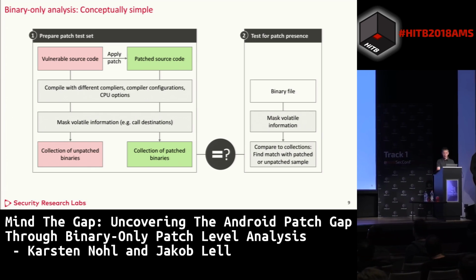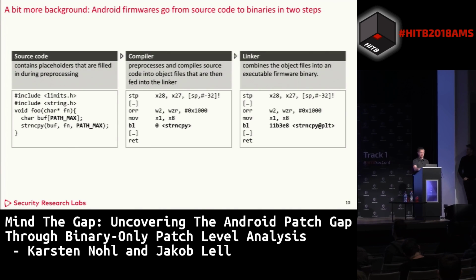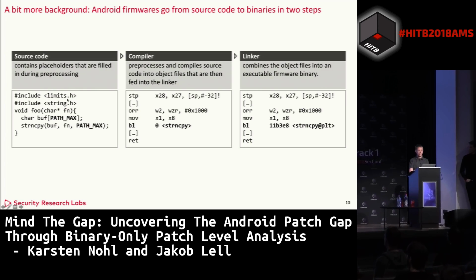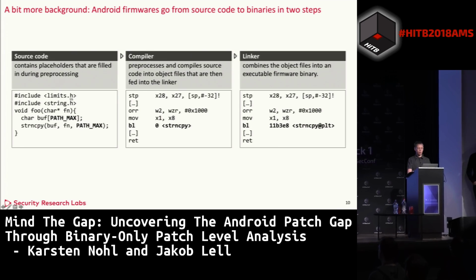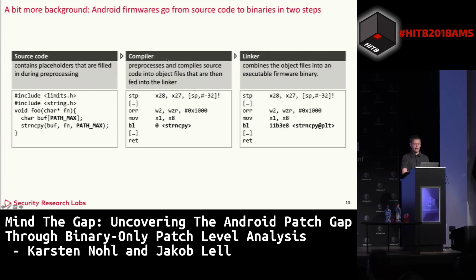So before I go into the details of doing the patch analysis, I will quickly summarize the process from source code in the Android source code tree to the binary file we find on the device. So the first step is compiling it. So the compiler reads in the source code, pre-processes it, takes all the included files, which may be somewhere completely different in our source code tree, replaces the preprocessor variables, and then compiles it to binary code in the object file. But in the binary code, we do not yet have the destination address for some call instructions like here.